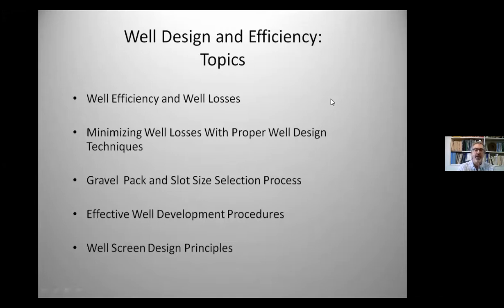Then we'll talk about some of the basics of effective well development procedures, and a little bit more information at the conclusion of this talk about new insights as to the intake structure itself. What have we learned lately about the design and application of well screens?